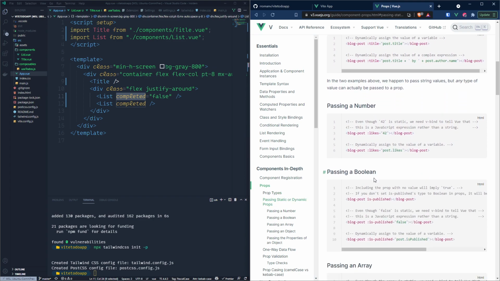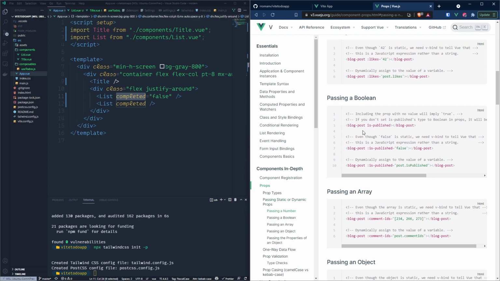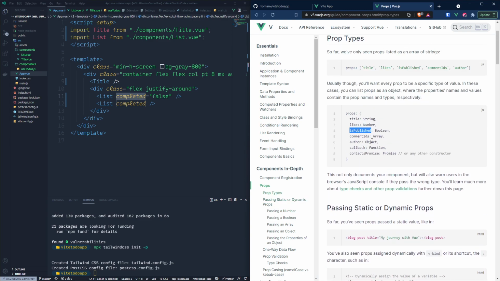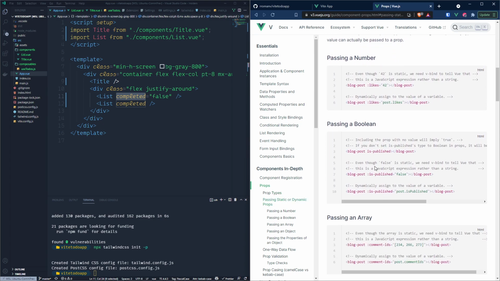This is a dynamic post. Passing a boolean is published. Oh, but the is published. Okay, there you go. Need to have the camel case over here, and we need to have the dash over here. Okay, this is how we need to do it.